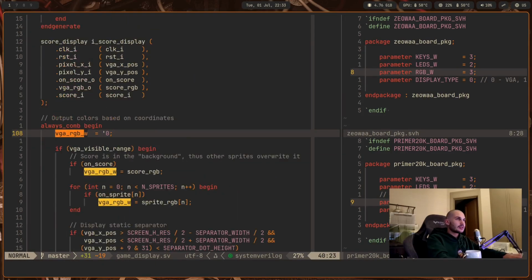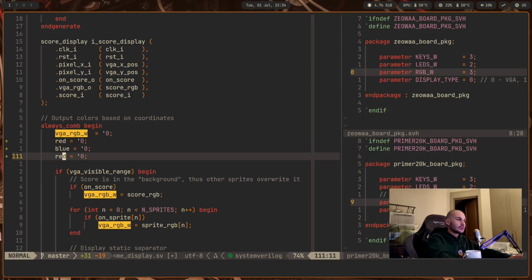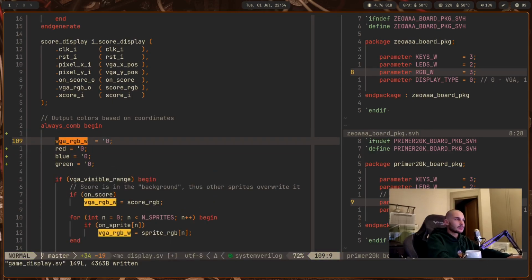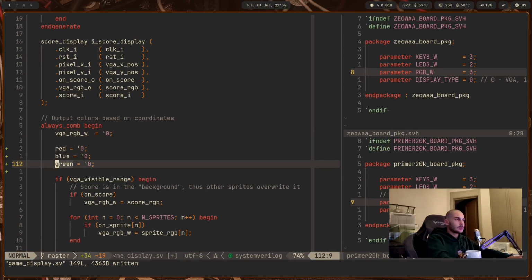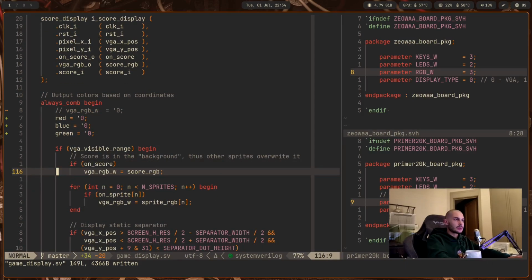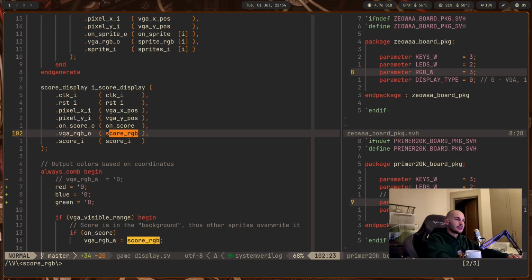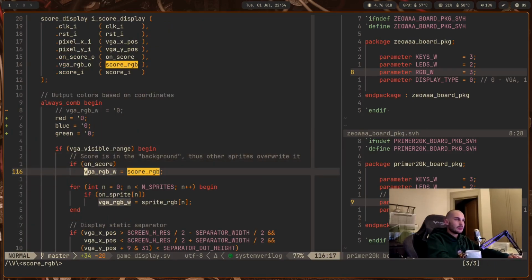Alright, so here I'm gonna instantiate red. I'm gonna say that red is 0, and that blue and green are also here. Yeah, so we have red, green, and blue here. I'm gonna comment out VGA for now. But I actually have to go here, and the score is in the background, so our sprites overwrite it. If on score RGB. And what is the score RGB even? Okay, so yeah, it comes from score. Don't care about it now.